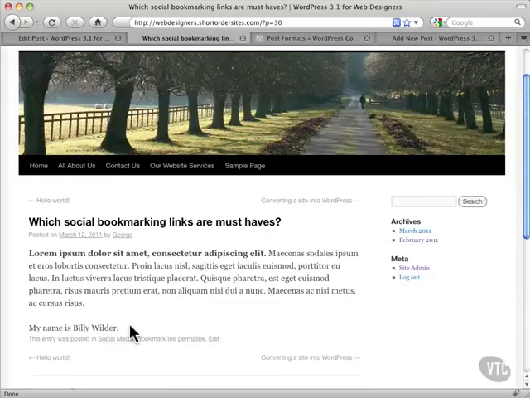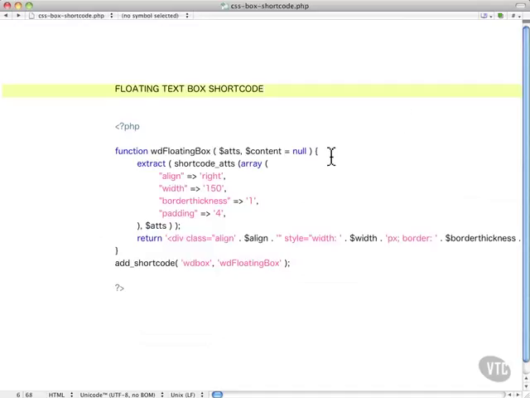All right, very, very simple to do, but not terribly useful. So let's take a look at something very interesting here, which would be allowing your client to put some text into a floating box without them having to know any CSS, without you having to do anything for them. All right, we're creating our function first of all. There it is. And now we're giving it some attributes, some default attributes. We're going to align it to the right by default, 150 pixels wide, 1 pixel border, and a 4 pixel padding. And we stuff all of those into our return here, so there's our alignment.